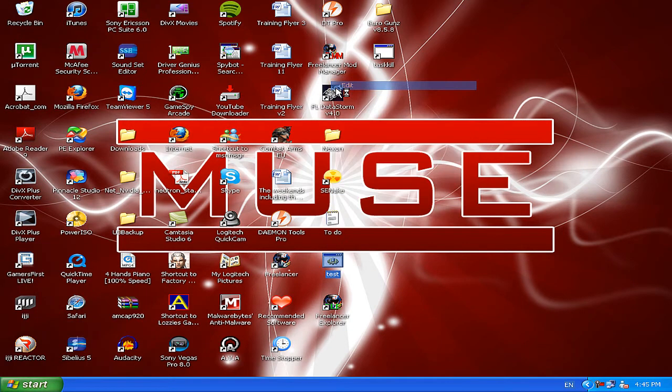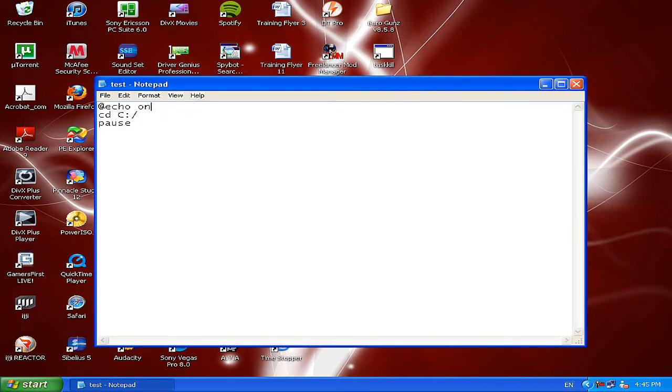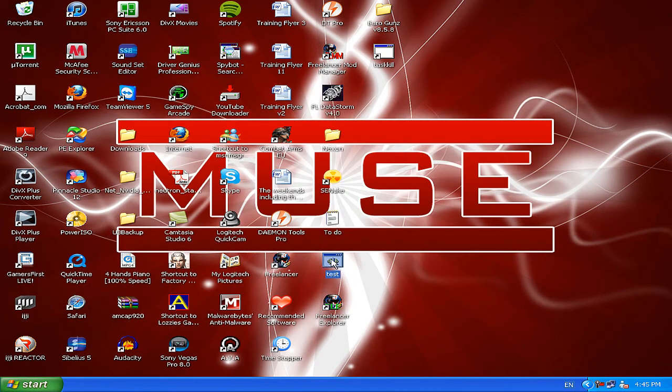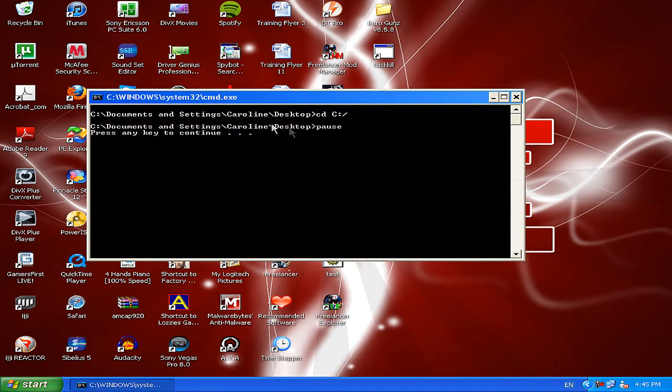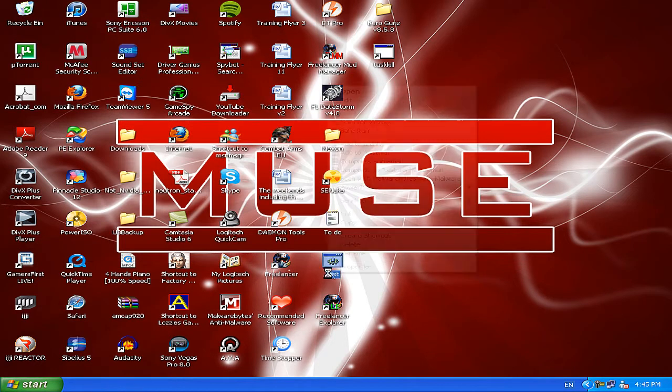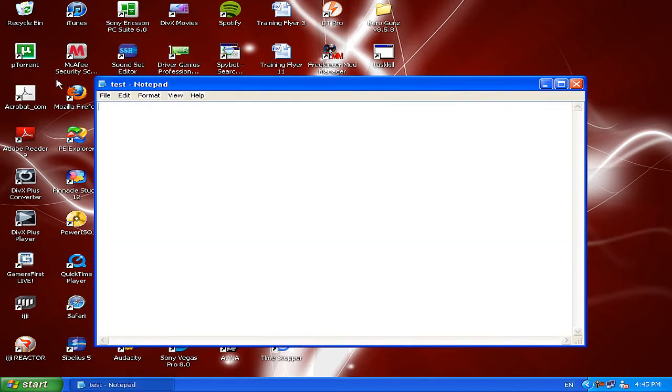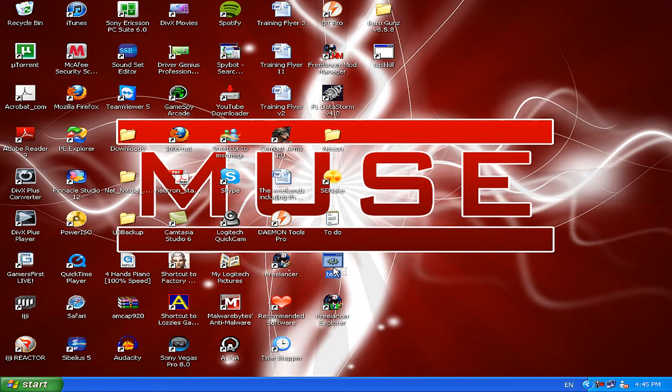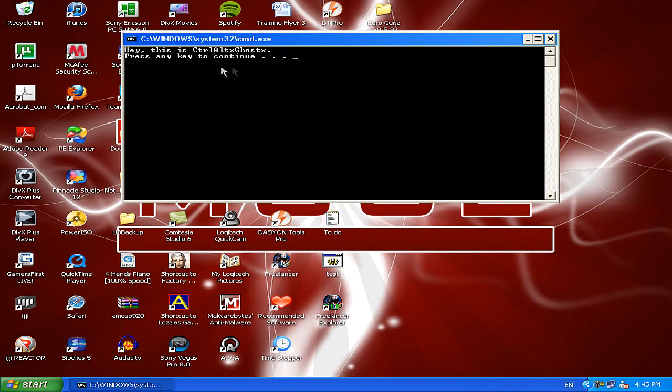So now if we put the echo on and then run it again, you see the difference, it's shown everything. So that's echo. We can leave the echo off, but if we want to send messages to the screen, it doesn't matter whether it's on or off. All you have to do is type echo and then whatever you want. So, hey, this is Control Alt Ghost, and then pause, otherwise you don't really have time to read it. Run it again. Voila, sent ourselves a message.